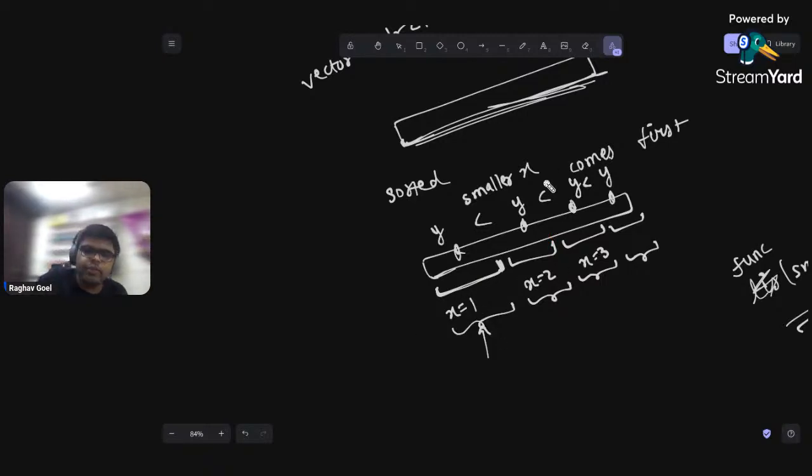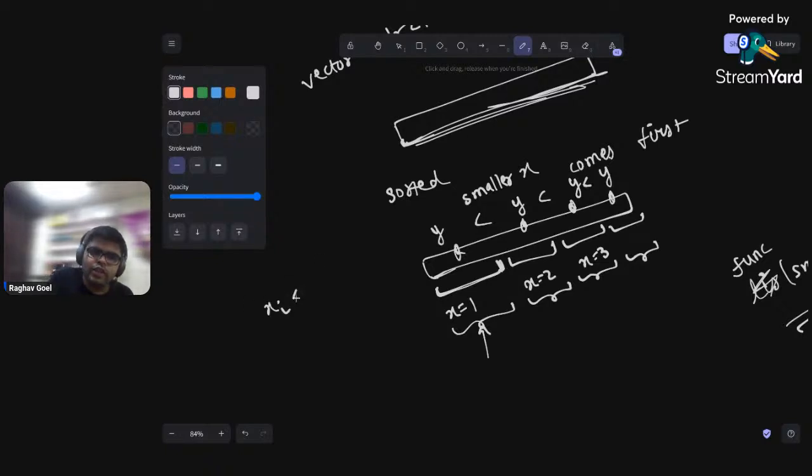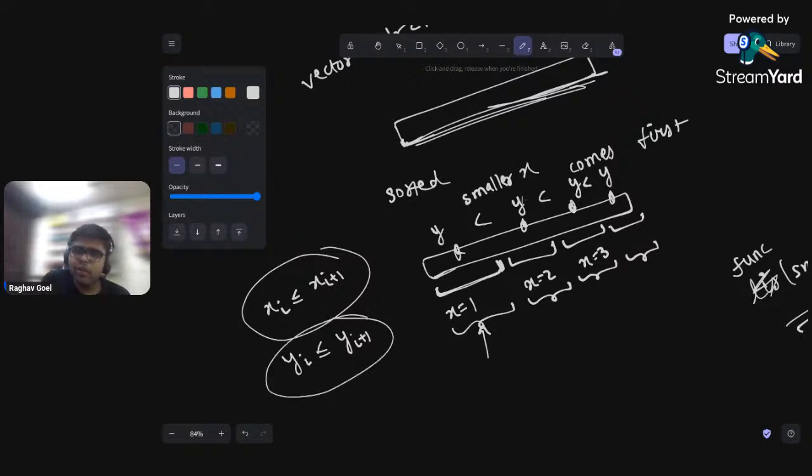Now, in case the problem had said that xi should be less than or equal to x of i plus 1, if these could have been equal and yi could also have been equal, then you could have just sorted these. For the points whose x coordinates are same, you could sort them such that smaller y comes first.